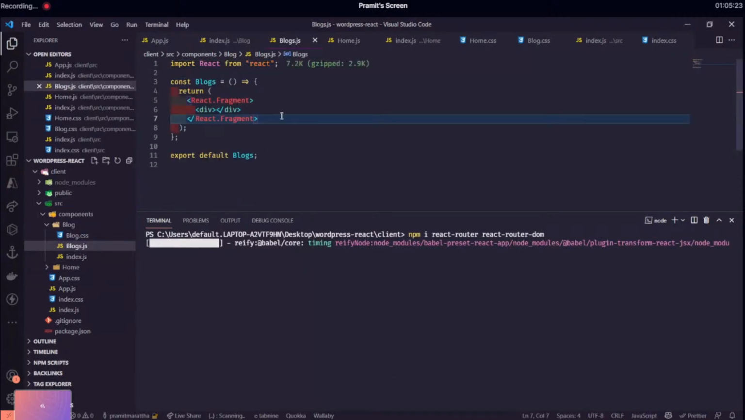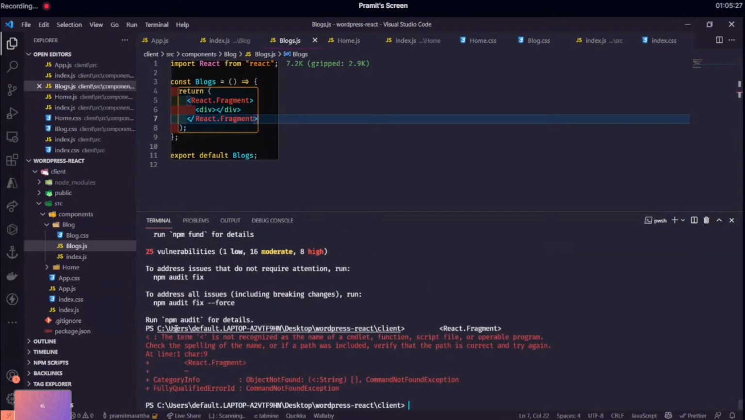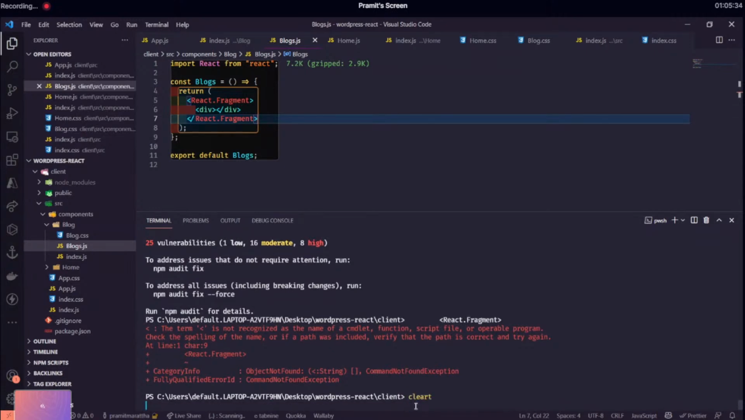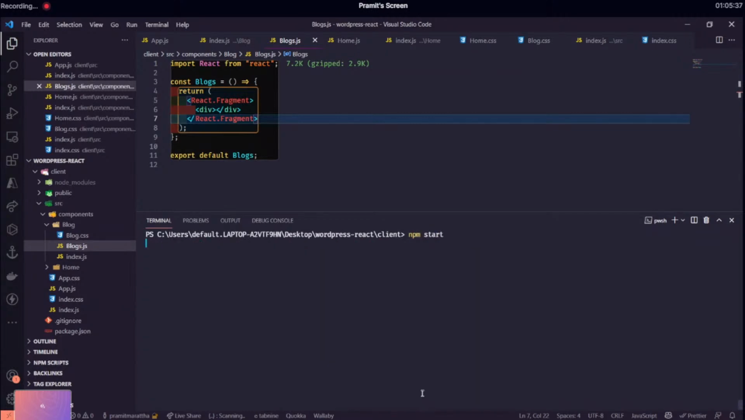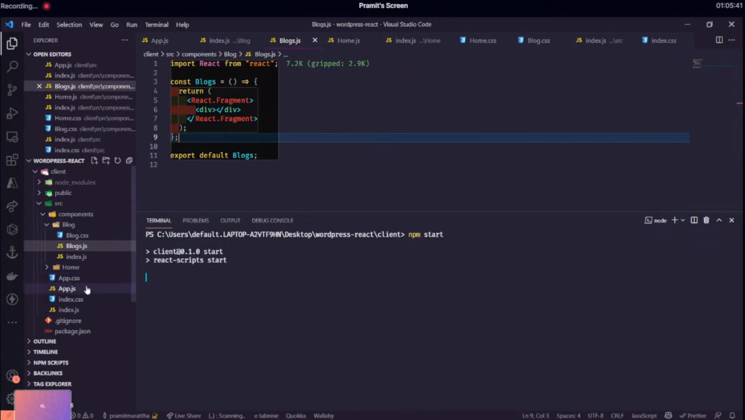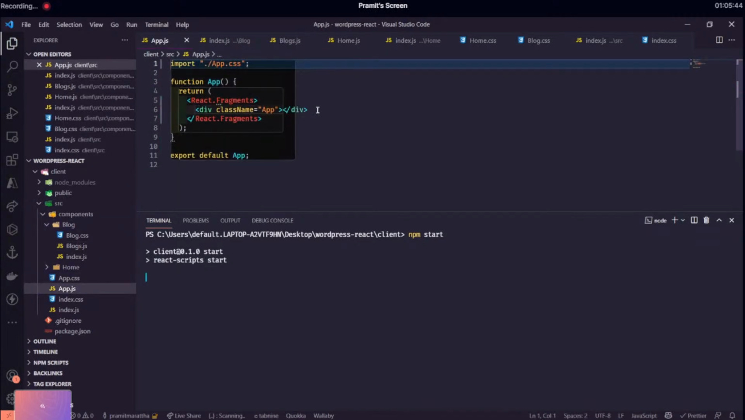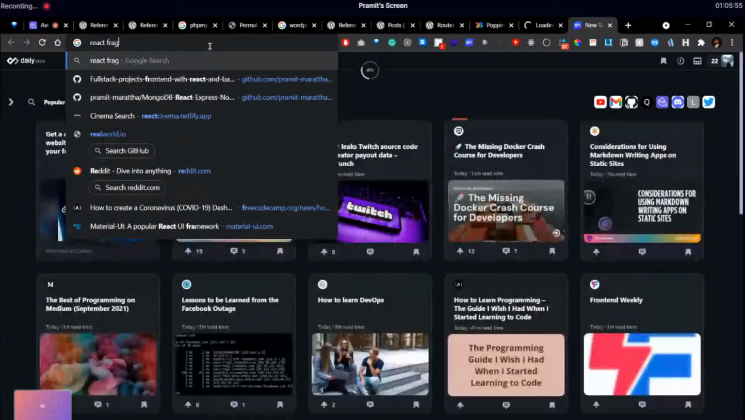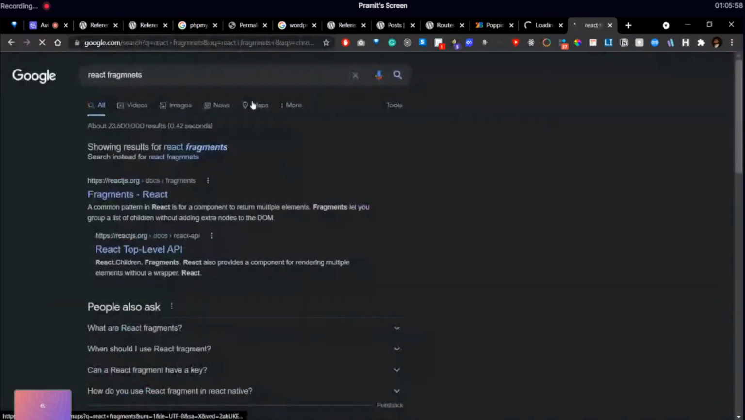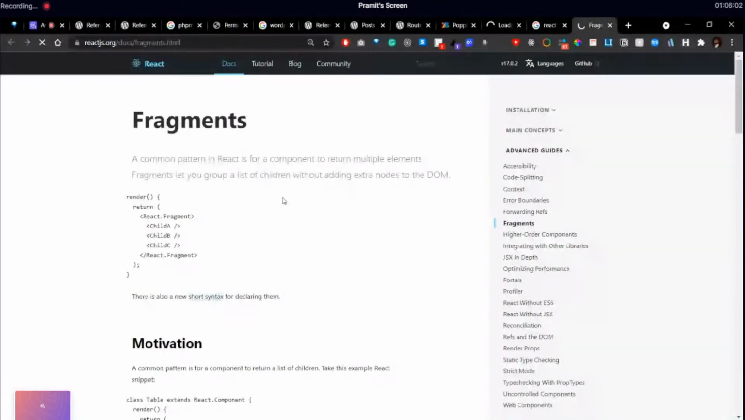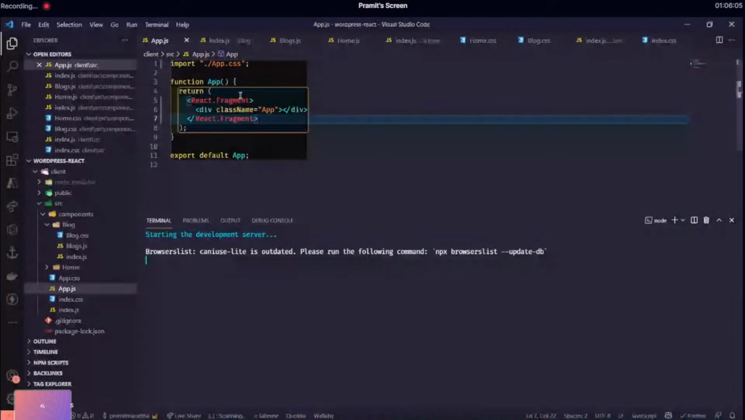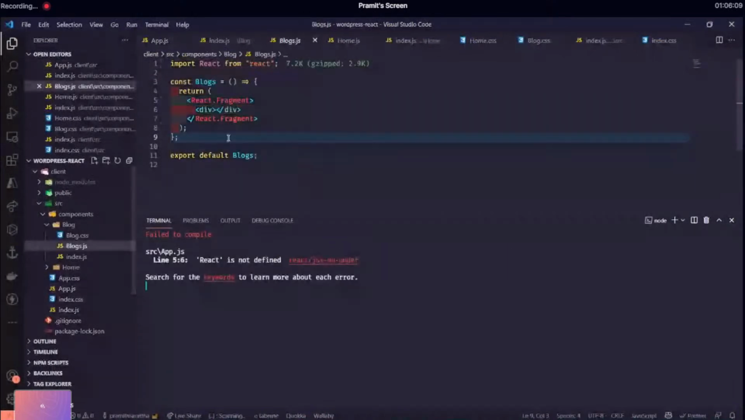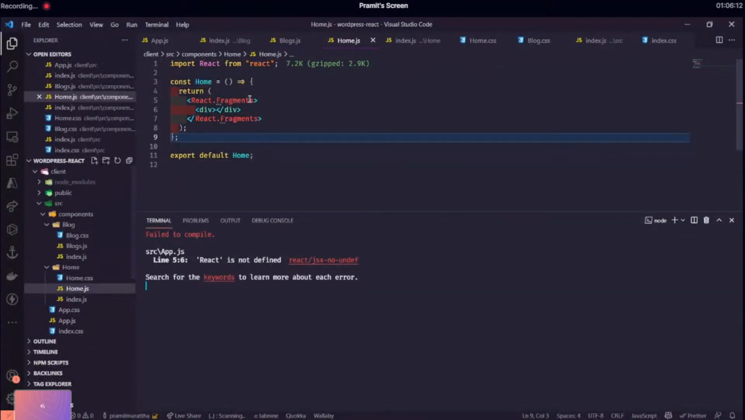What just happened? React fragment. Clear it, npm start, and go to your app.js. We need to fix some things. This is fragment, not fragments. Or is it fragments? React fragment. Yes, it is React fragment. And go to the index, it is fine. Go to the block, we have it perfectly fine. Go to the home, it is perfectly fine.